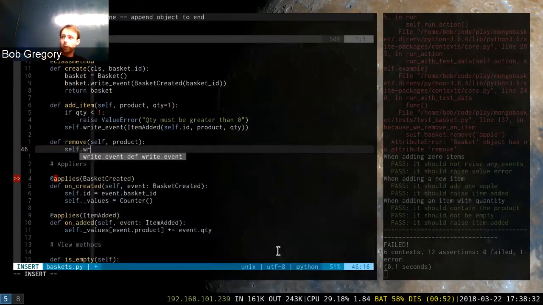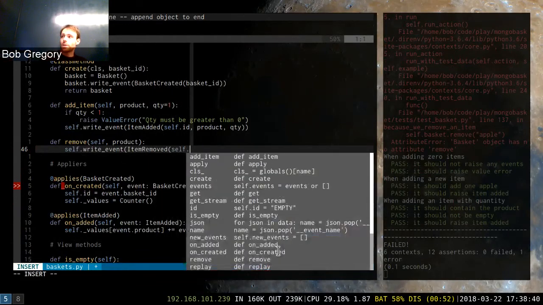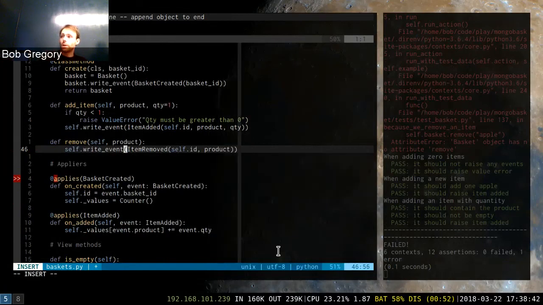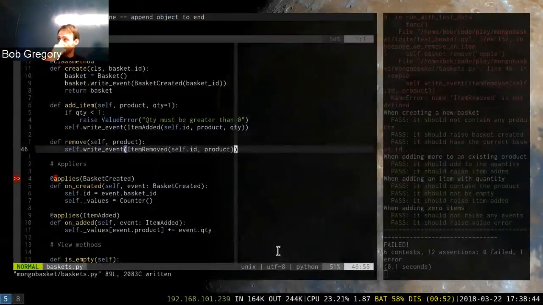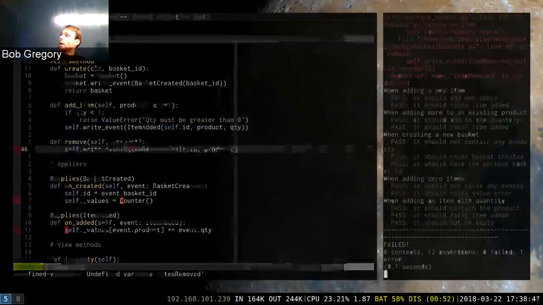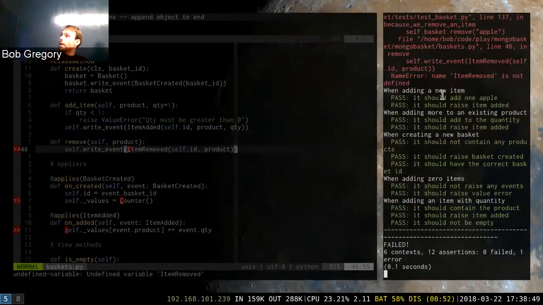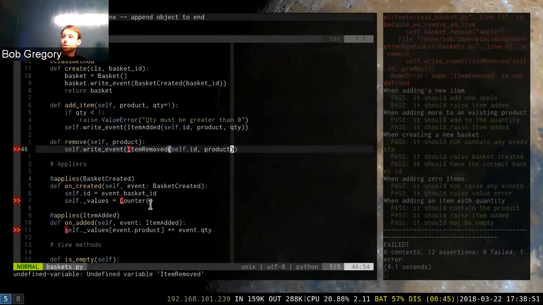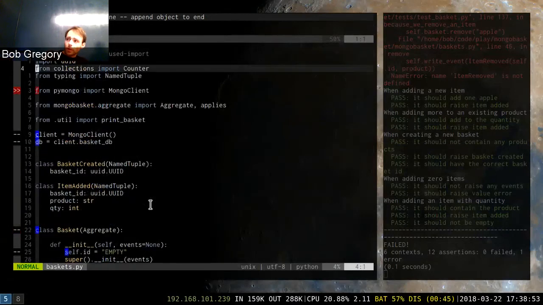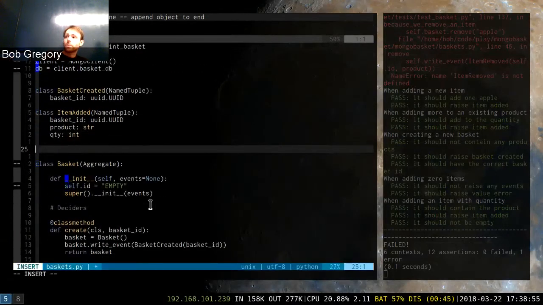We haven't got a decision to make yet. We're just going to say write event. We're going to write a new item removed event. We're going to need the basket ID on there so we can find it again, and we're going to include the product on there so we know what we removed. And that says item removed is not defined, which is true because we haven't defined it. So again, we're going to write a class for that.